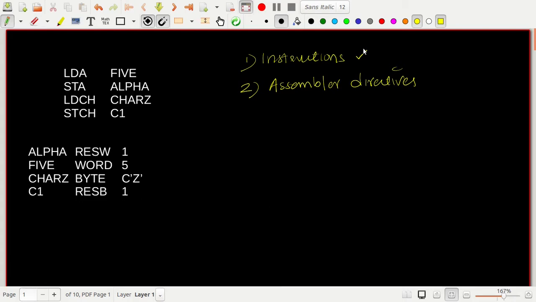So in this case, these are instructions, LDA 5 is one instruction, this is another instruction, and this is another instruction, like that. Then the second type is assembler directives. These are statements that direct the assembler during the assembly process, such as memory allocation and start of the program. Corresponding to these statements, no machine code will be generated. In this program, the reserve word and reserve byte are assembler directives.